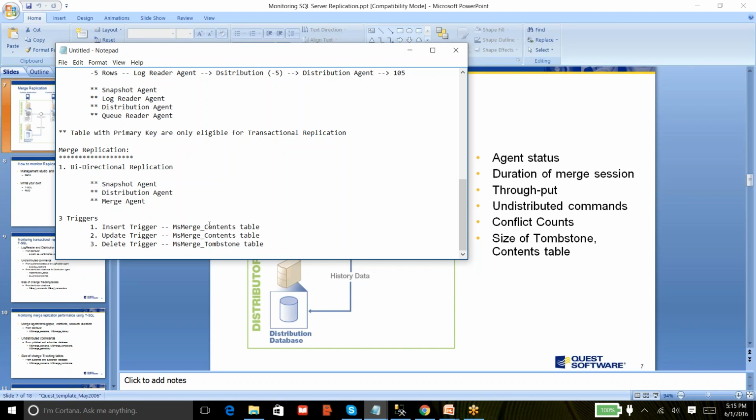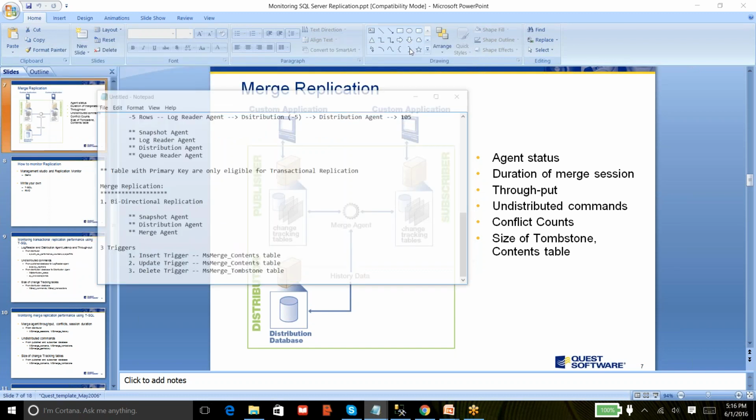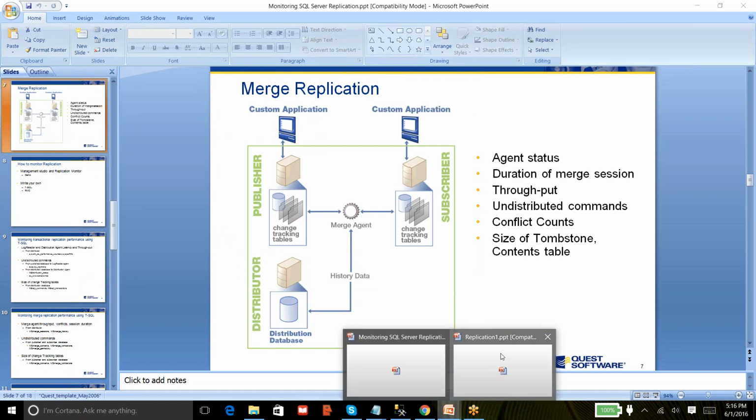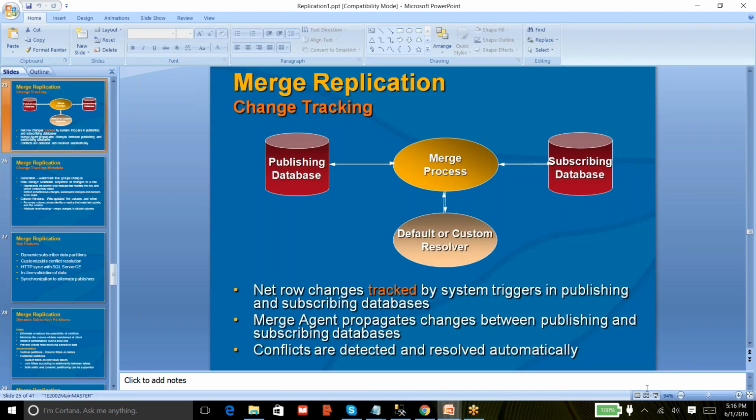Here the role of the distributor is just to record information like what data is transferred from publisher to subscriber and when it happened, and the same from subscriber to publisher. So this is the entire architecture of merge replication. So any questions? I do have one more PowerPoint for this one.